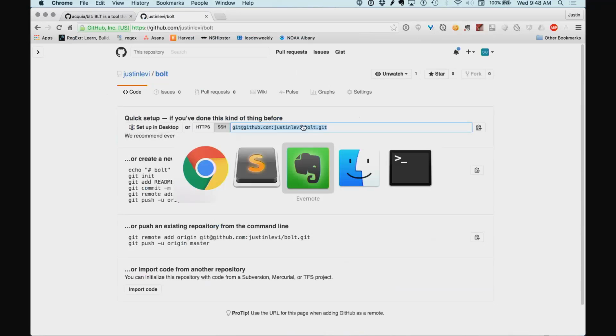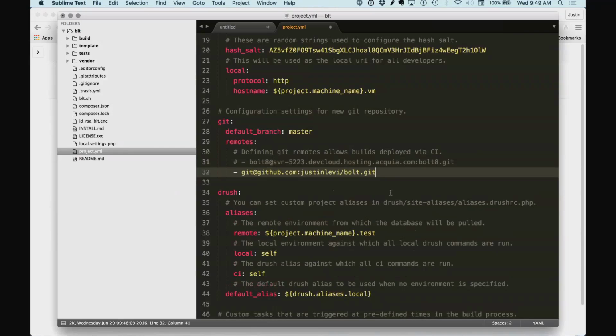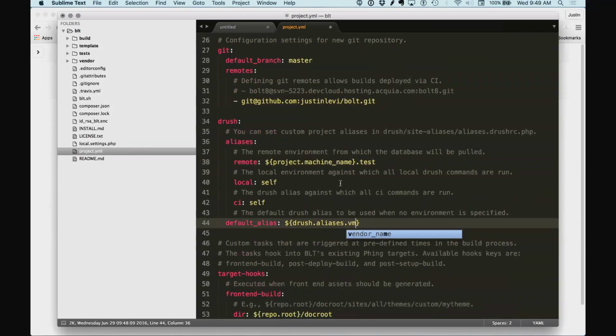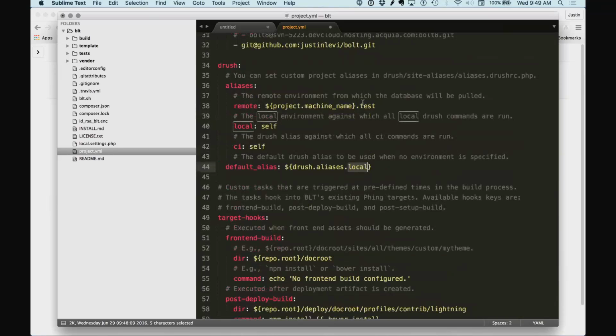And so I'm going to add another item here. And then drush, instead of local, we're going to change this to VM. Actually, no, that's incorrect. I'm going to leave that as is. And I think that should be it for now.